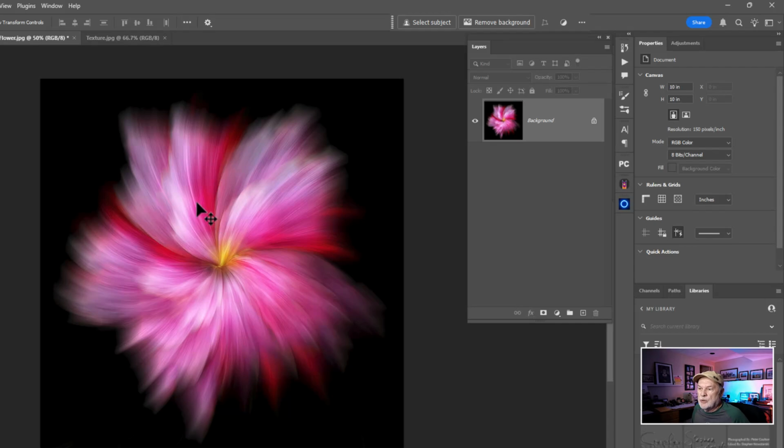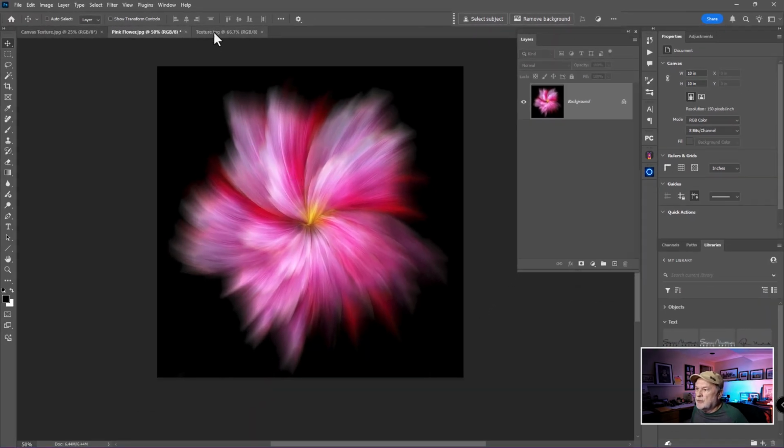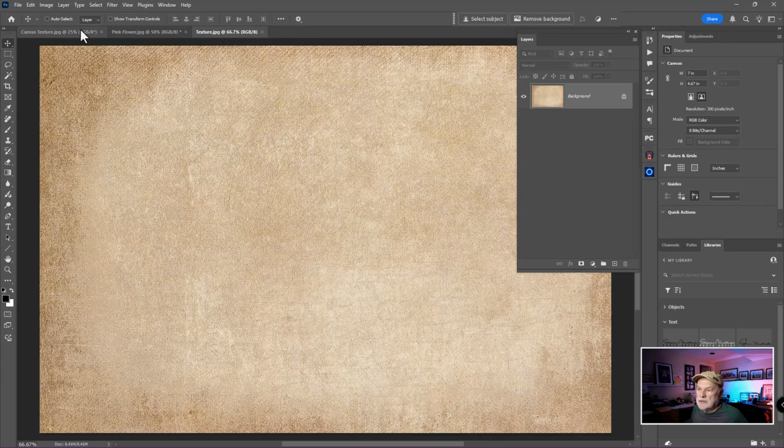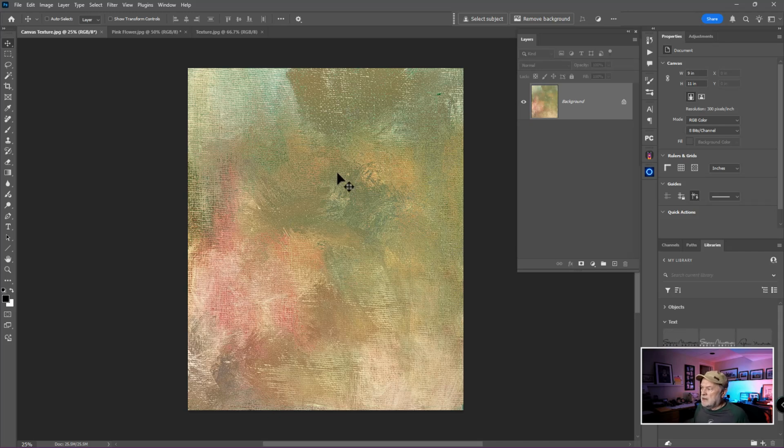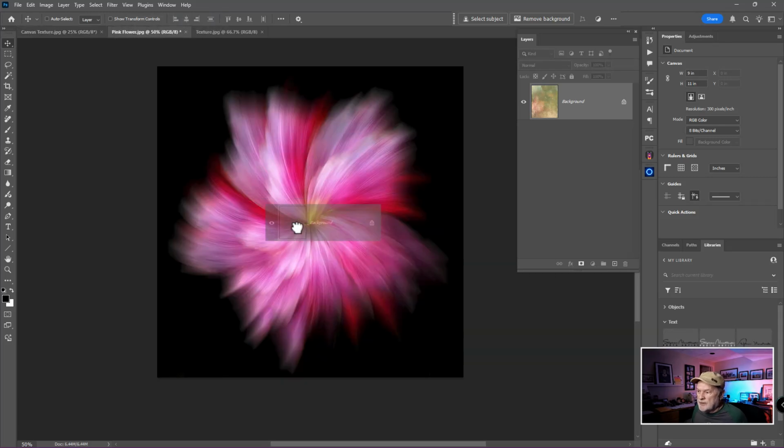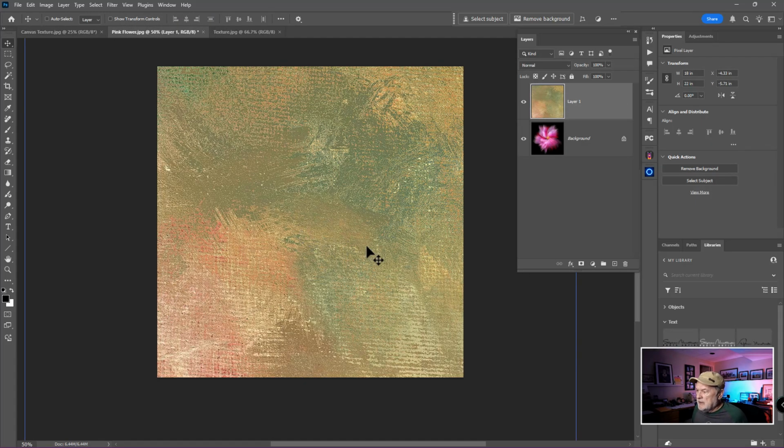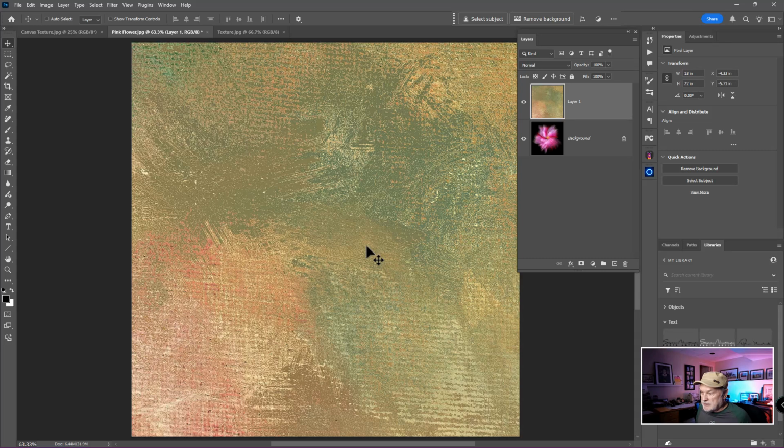And I'm going to grab a texture. I'm not sure which one I want to use though. I'm going to do this one. So I'm going to use this texture. So I'm going to come over here, click and drag. And let's go over the top of the flower right here. And let me pull back on that.